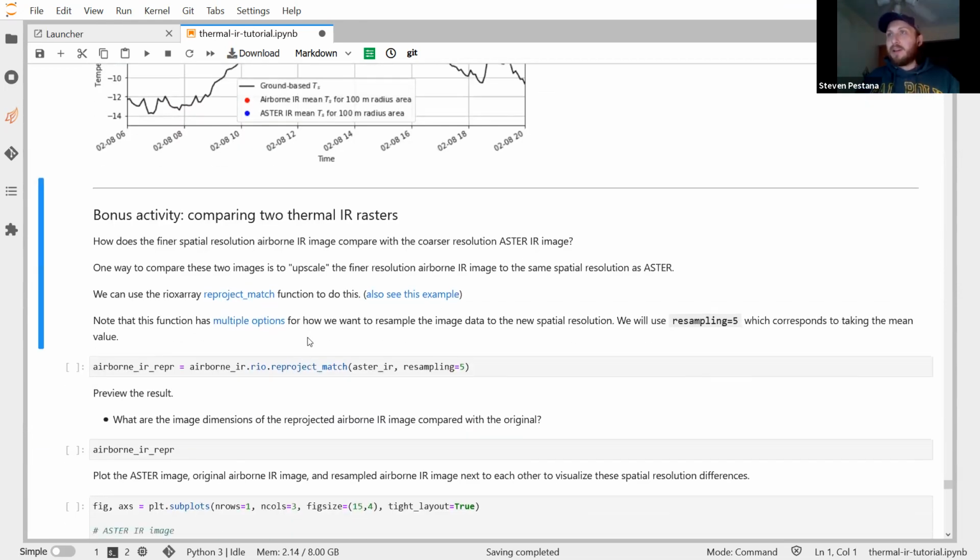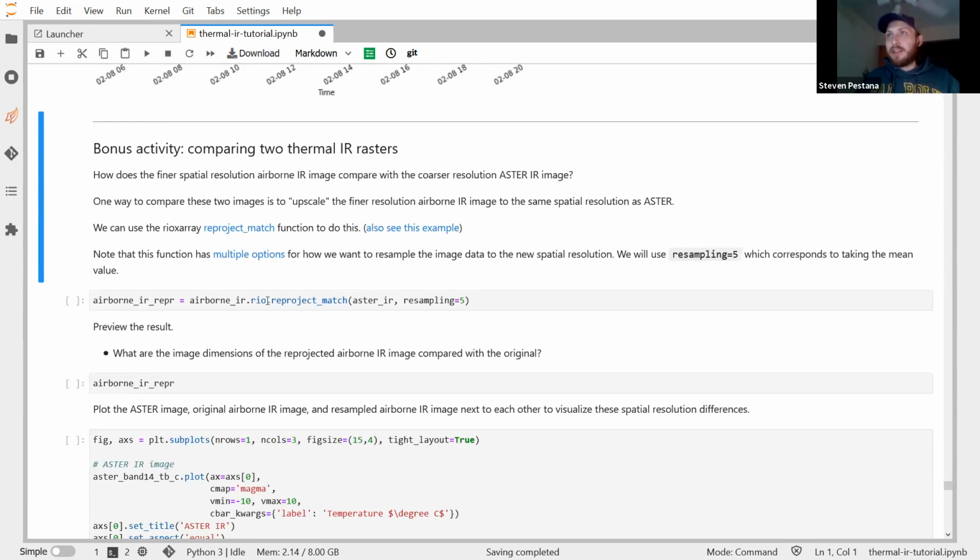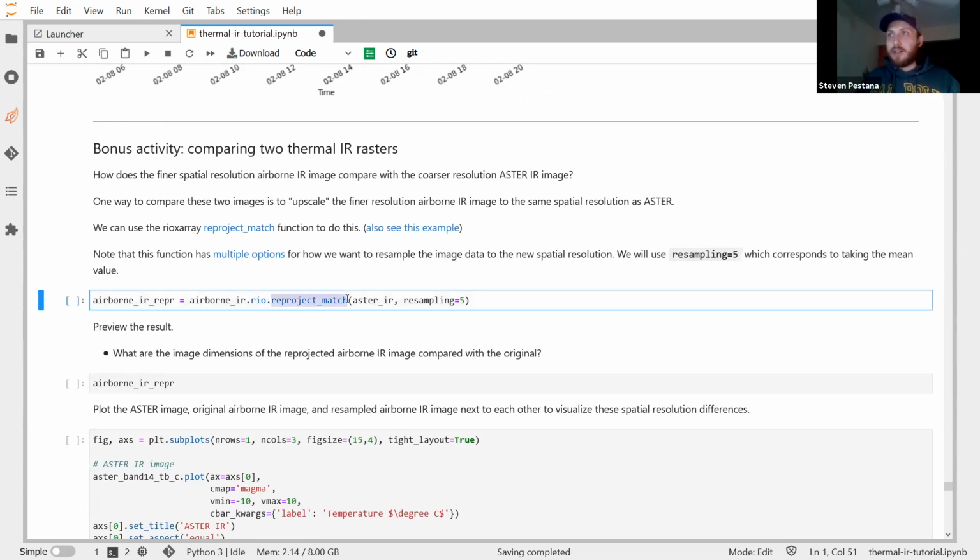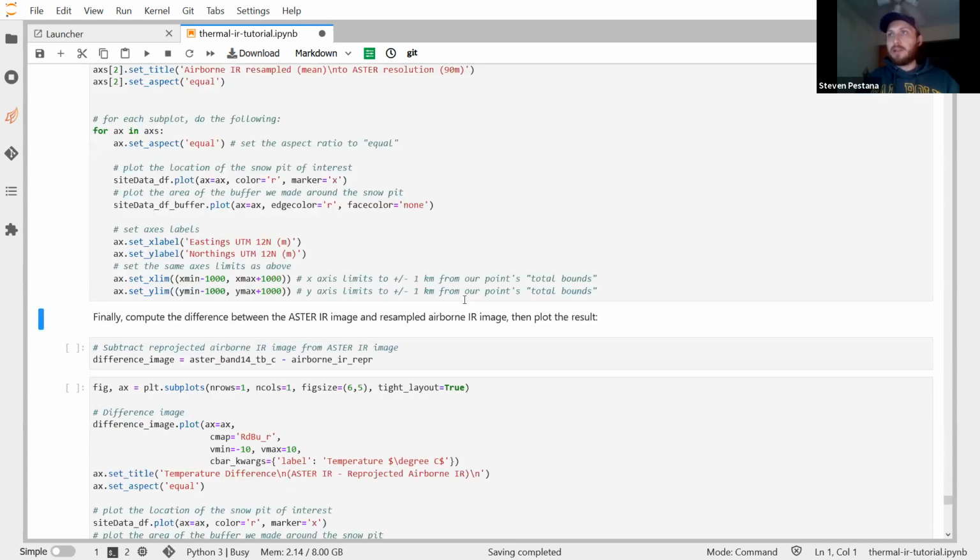And then this, which is what I called the bonus activity, is using the reproject match function to reproject the airborne imagery from 5-meter resolution into 90-meter pixels. And here, instead of using the nearest neighbor, which is the default for the resampling, I set it to option 5, which is to take the average within every 90-meter pixel. And I'll just run through this quickly and plot the result.